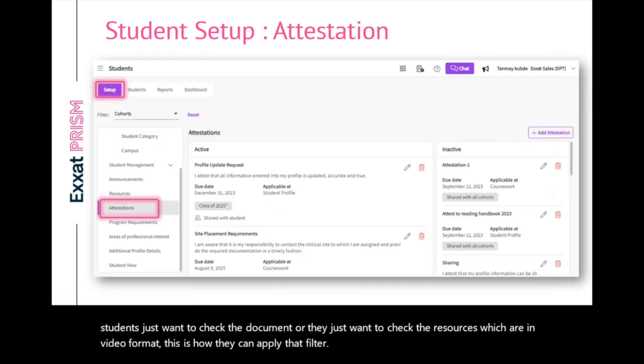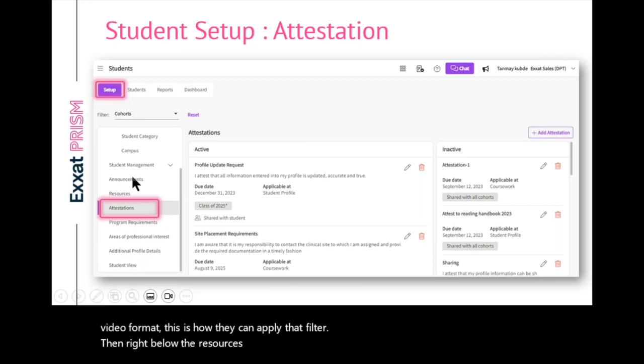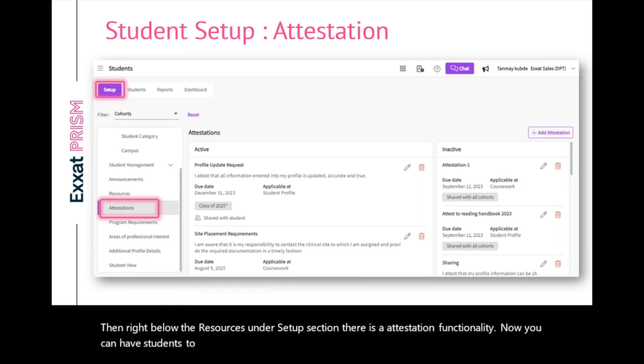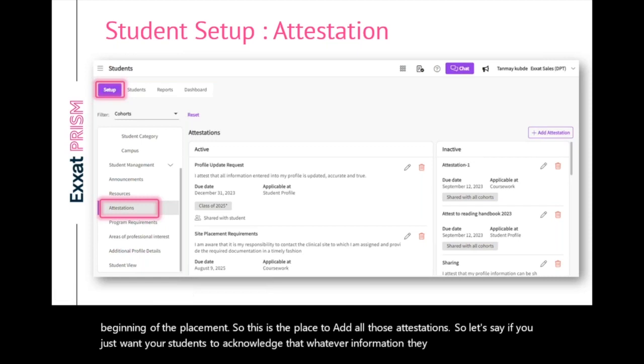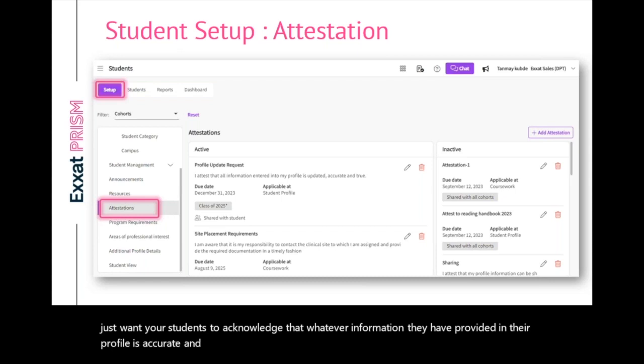Then right below the resources under the setup section, there is an attestation functionality. Now you can have students sign off on a statement, let's say on their profile statements or at the beginning of the placement. So this is the place to add all those attestations. So let's say if you just want your students to acknowledge that whatever information they have provided in their profile is accurate and true, that kind of attestation you can add into the system, and then your students can acknowledge those attestations from their dashboard.